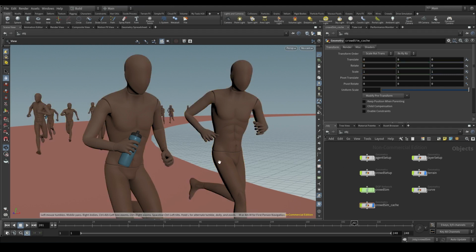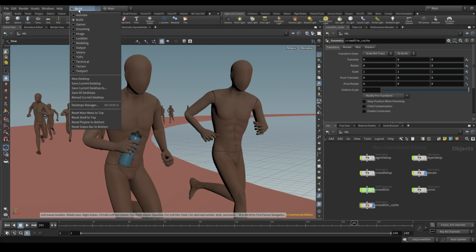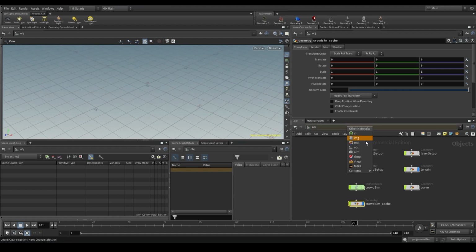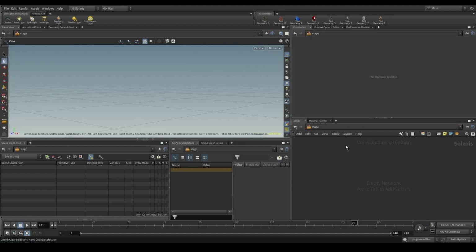To work with USD in Houdini, we have to change our working environment. Up here we have several environments for animation, games, modeling. For USD, we will use the Solaris environment. And now let's go to the stage context, where we will build our scene. Right now our stage is empty, and that's why we don't see anything in the viewport.